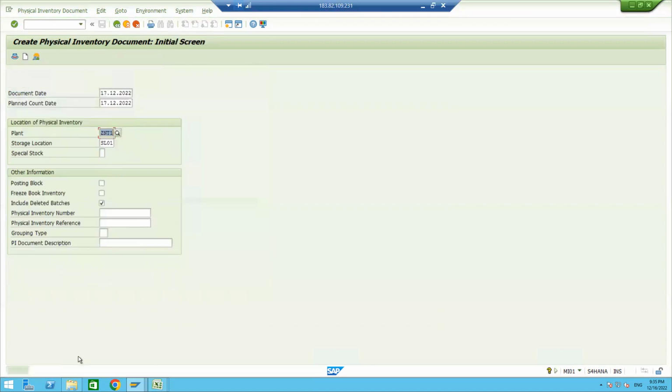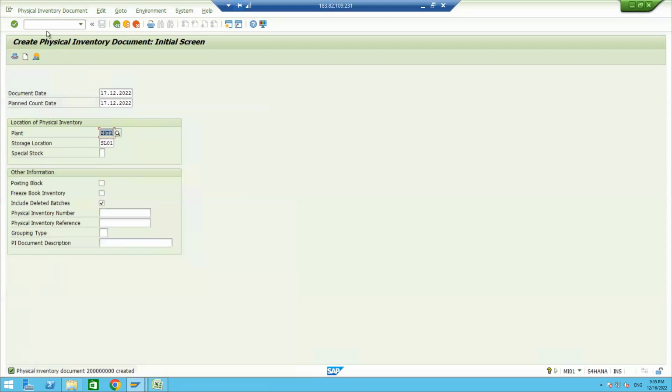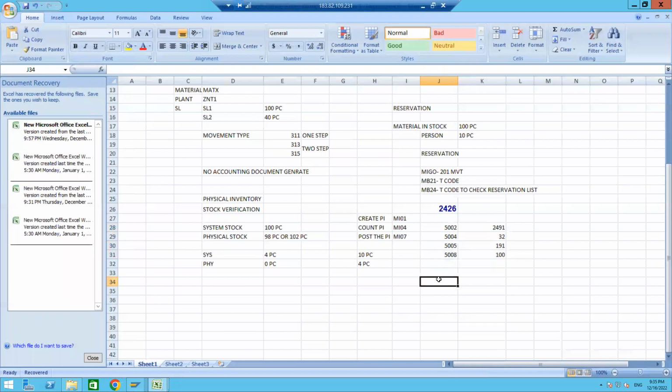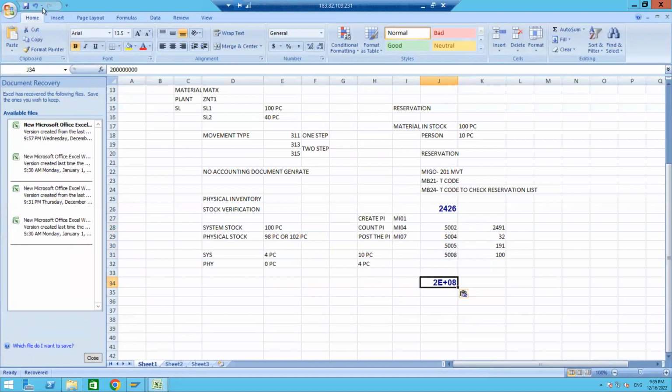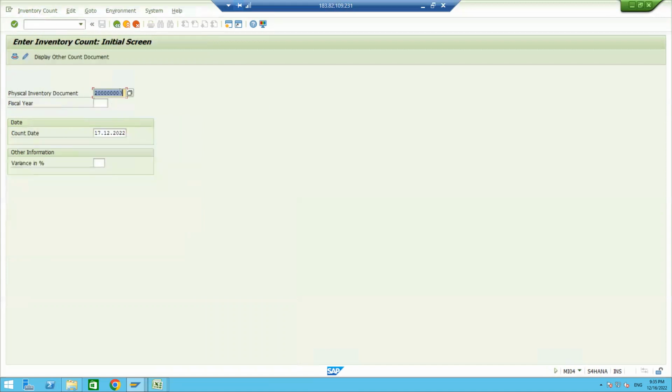Once you save, one physical inventory document number will be created. Just copy this number and go to the MI04 T-code. Type /n MI04. Write your physical inventory number which is created, the physical year, and the count date. Then press enter.